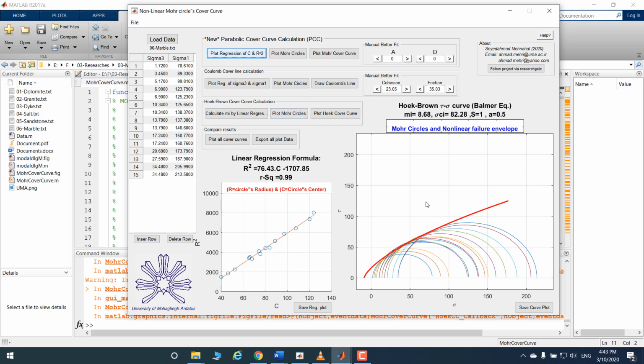Now we can calculate the equation of the failure envelope of Mohr circles. First, let's clear the figure. Okay, just press the Plot Mohr Cover Curve push button. The parabolic failure envelope is drawn here, and the equation of this cover curve is written here. Also, you can manually change the goodness of fit using these buttons here in the Manual Better Fit panel. Therefore, visually you can improve the failure envelope.